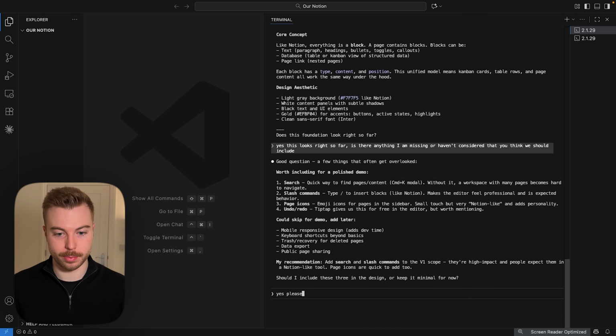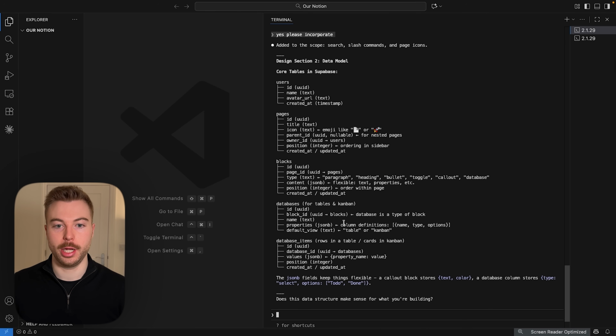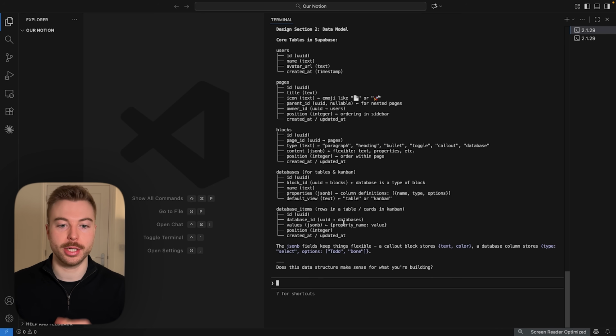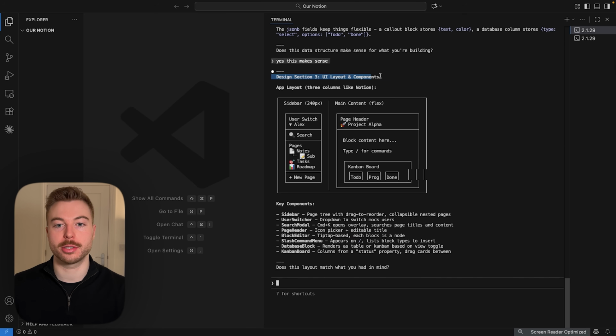We're going to say, yes, please incorporate. So there we go. It's now come back with the data model that we're going to have behind it as well. Again, we can read that in much more detail. Just for the quick thing today, we're going to say, yes, this makes sense. If we now see, it's now asking us about the UI design and the layout. And I think that looks pretty similar to what we would have in Notion. So that makes sense to me.